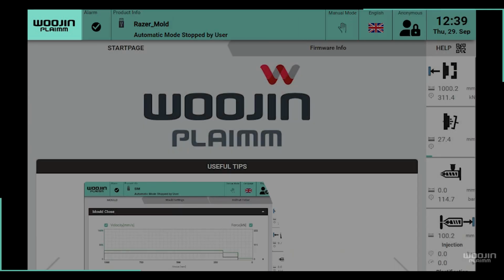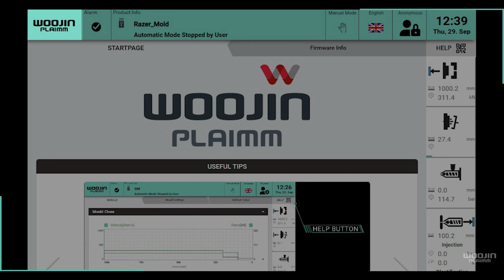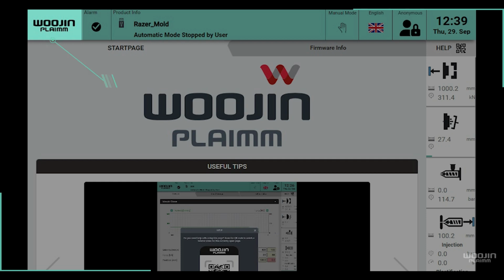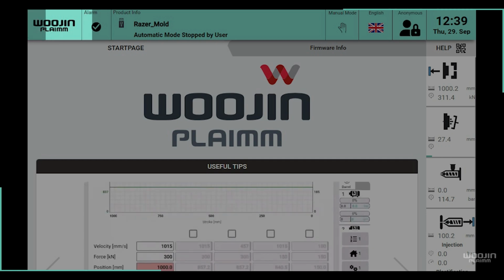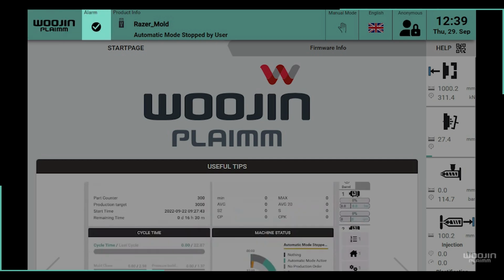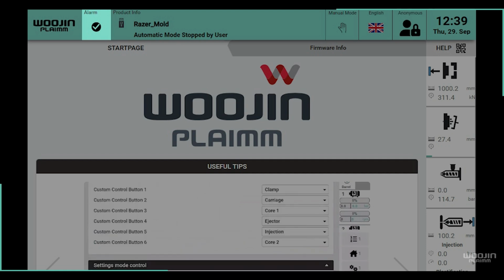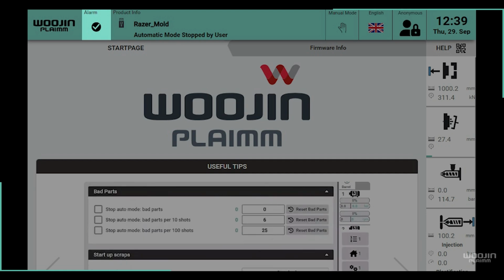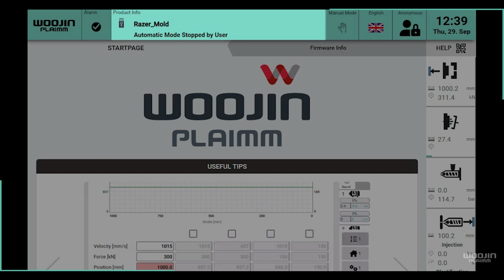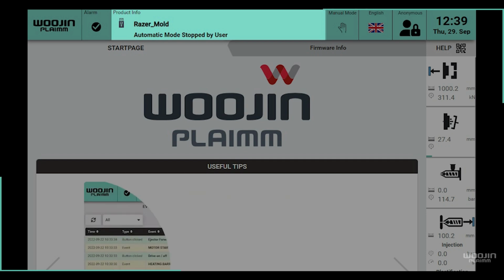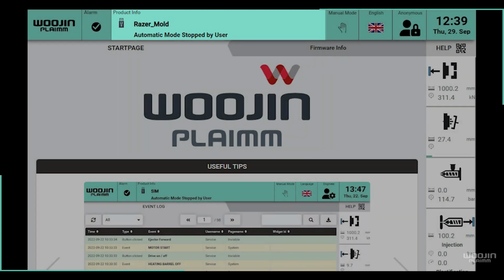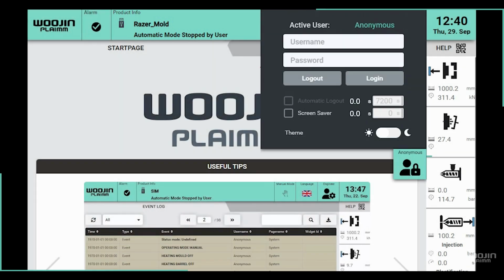By pressing on the Woojin logo, in the highlighted area, the user can take a screenshot of the visualization. The screenshots will be saved in the following location on the hard drive of the controller. Next, we have alarm area, showing the number of active alarms, which can be expanded by pressing the area. In the middle we can see the product information, with the name of the currently loaded recipe data, and the machine status underneath. To use the rest of the header functions, we first need to log in.